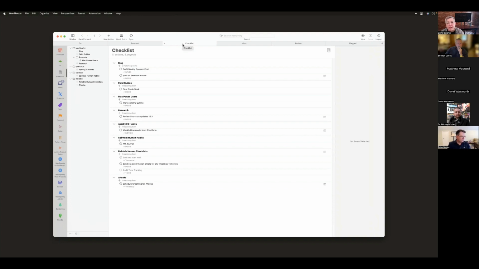So I made checklists in OmniFocus. The way I do that is I just make a task and I give it a tag called checklist. Let's see here. Reliable human is a good one.